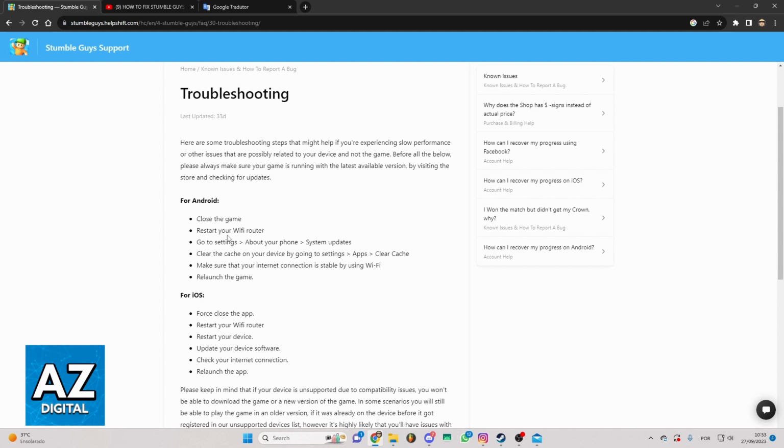restart your Wi-Fi. After that, you need to go to your mobile settings, and now you need to go to About Phone and System Updates. You need to clear the cache on your device by going to Settings, Apps, and Clear Cache. Make sure that your internet connection is stable by using Wi-Fi. You need to relaunch the game, so we will fix that problem on Android.